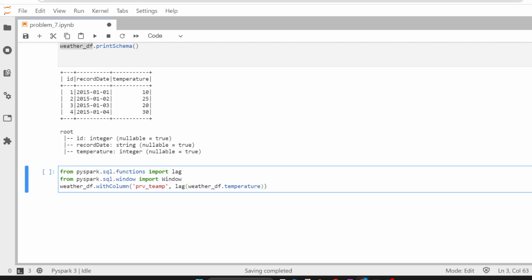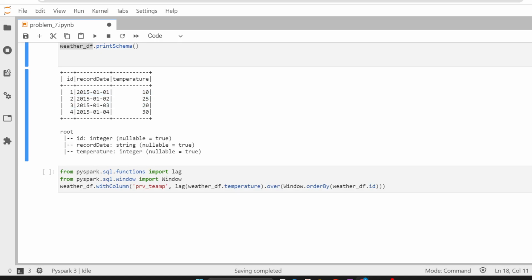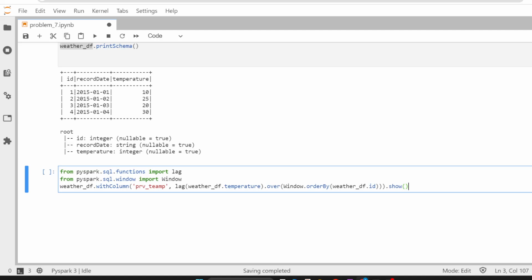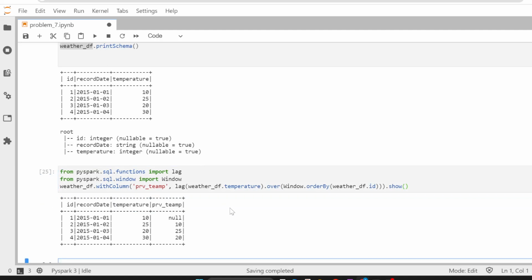Now what you have to use is the over function, and you have to use Window dot order by, because we want to order it also. You will order it by id. We don't want to change the order, right? So if you see, the id dates are in increment, so we can just do an order by this, and let's see whether we are able to get the expected output or not.